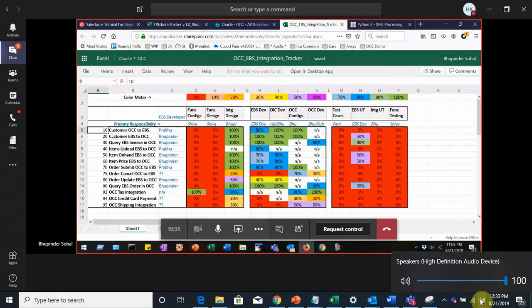So this is the Excel I wanted to go through with you and Hitesh. These are the flows that I was developing, from 10 up to 90. Some of these are 100% designed, and some, like cancel and update, are the two which are not 100%, and the rest three are tax, credit card, and shipping.